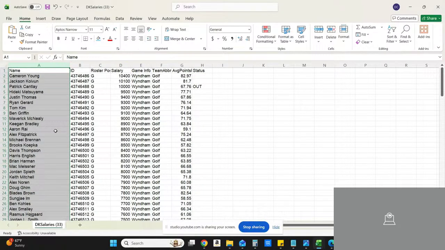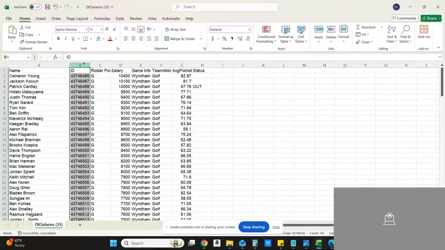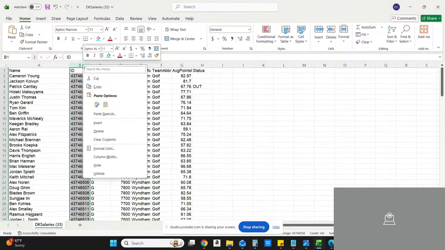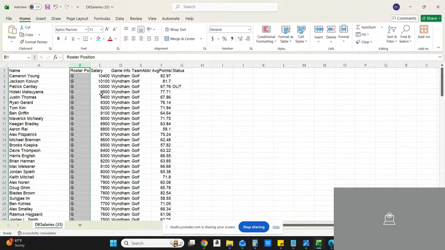Now it's starting to look a little cleaner. We have a list of golfers and then we have their ID. We do not need the ID. So let's once again right click on column B now, because we're keeping the current column A. We will right click, we'll go down to delete. We do not need that.